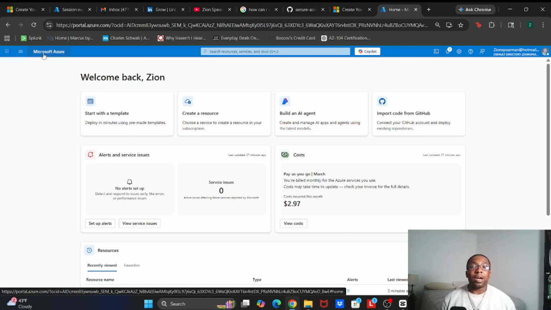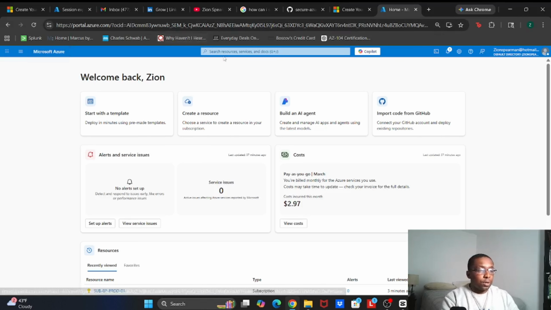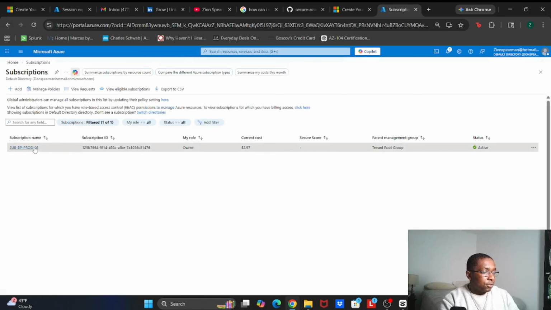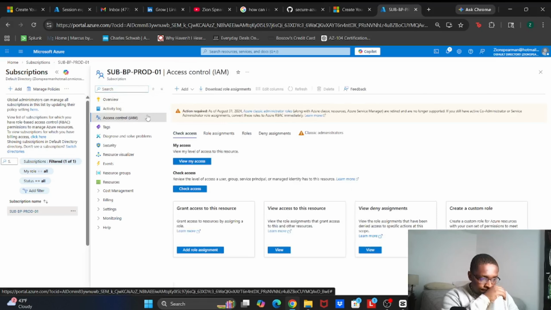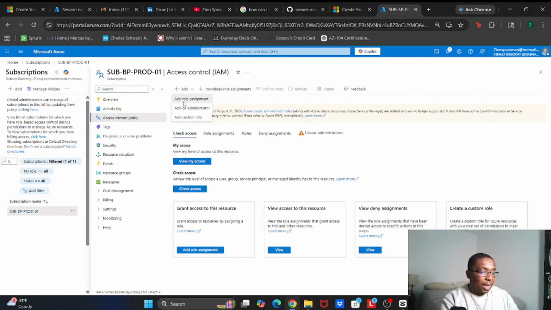Now we will assign roles using Azure role-based access control. To do this, we're going to navigate over to subscriptions. From subscriptions, we're going to press subscription for the environment. We're going to select access control IAM. And from here, we're going to press add and role assignment.